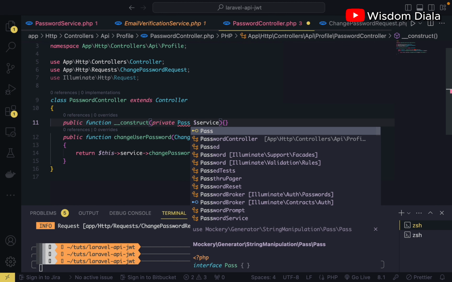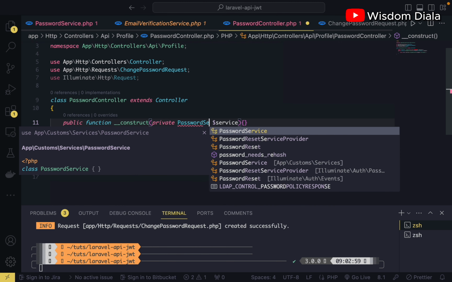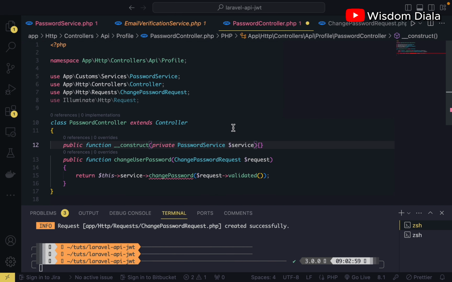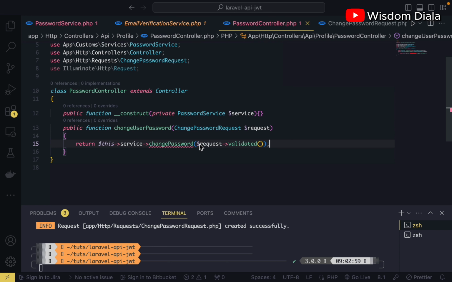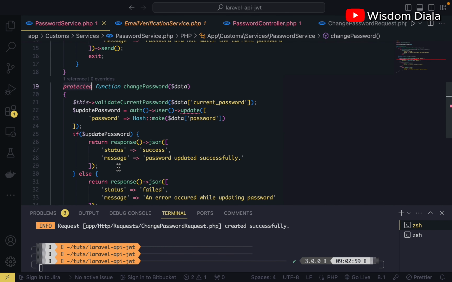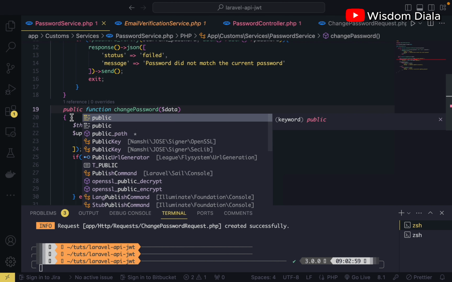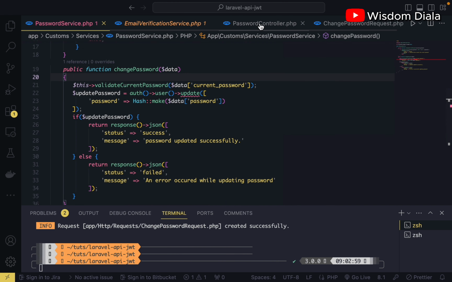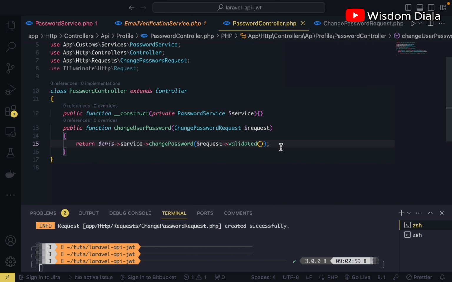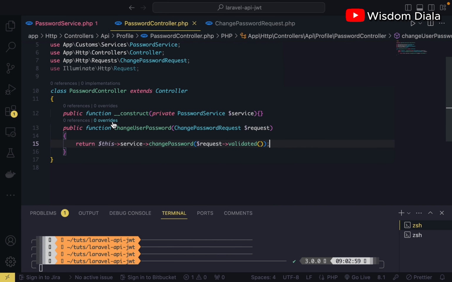Password. Okay, this error, I think the error might be from the password service class. Oh, I use protected here. Should use public. So I think the error is gone. And next we're going to create the route, the API route that the front-end guys will consume.